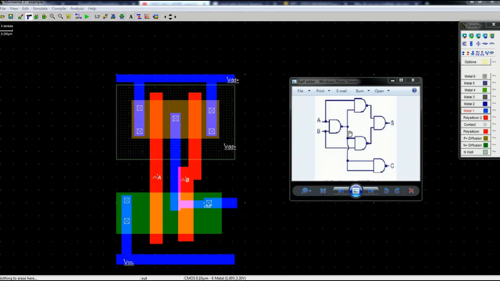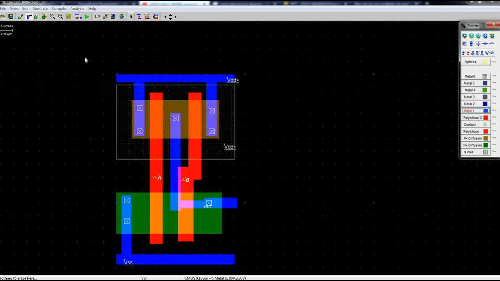As we can see from this figure, a half adder is composed of 5 NAND gates. So we can replicate this NAND gate layout 5 times and then we can connect them to complete the half adder circuit. So let's do it. Select copy from the menu.